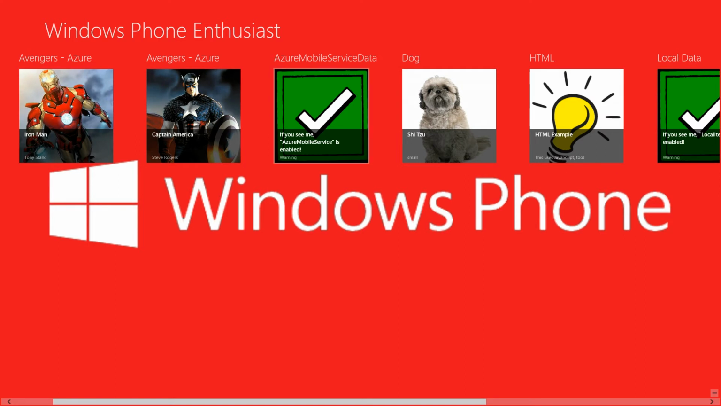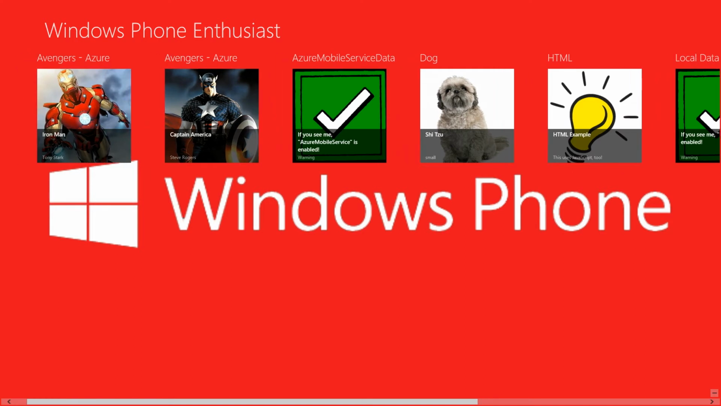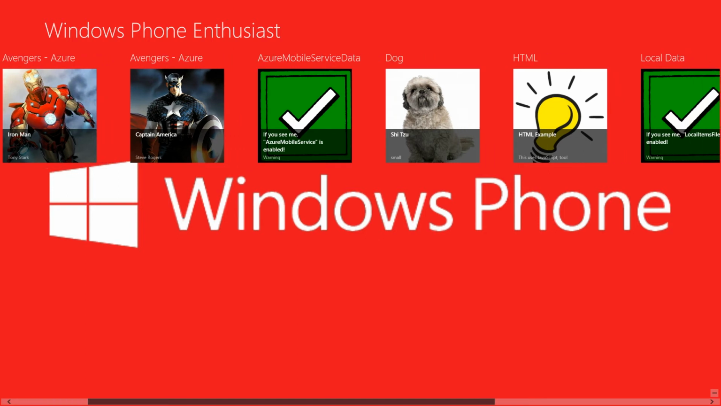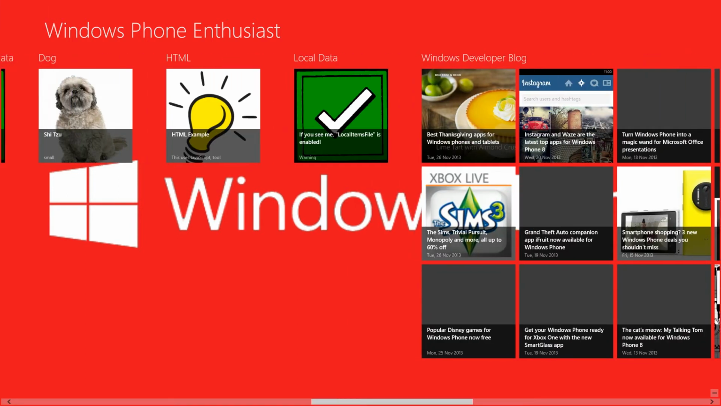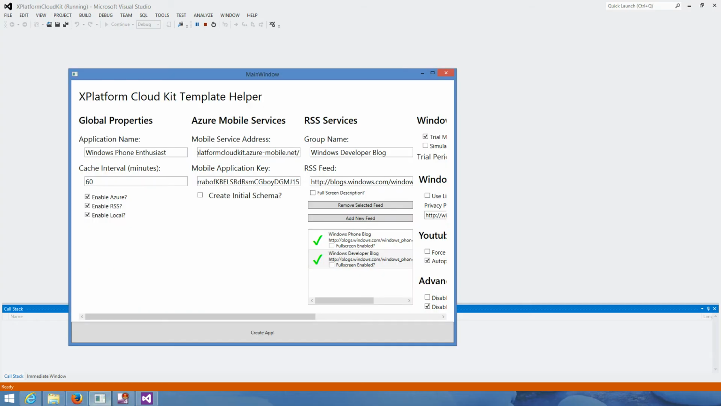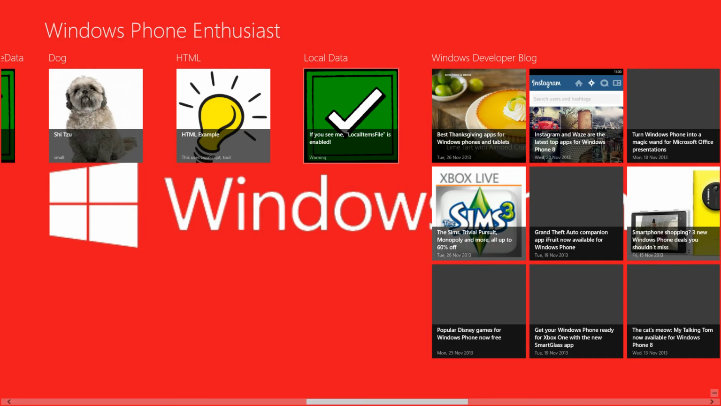So you're going to see some defaults added in here. Like the Avengers, if you left the default mobile Azure key, those will be in there. We had local items checked on the settings. So this is a local XML file that you can edit, and there are more video tutorials on this on the GitHub site. So that's what that would be.